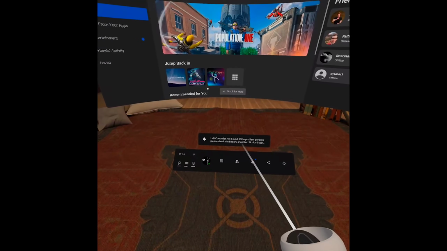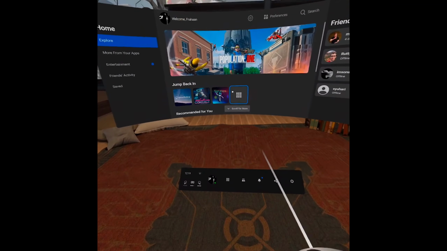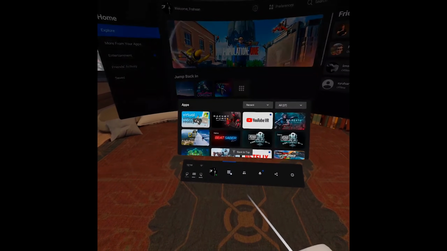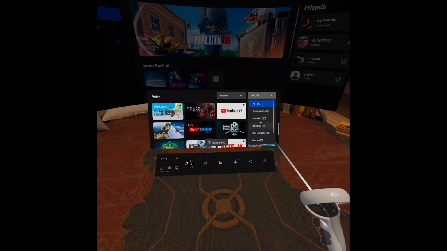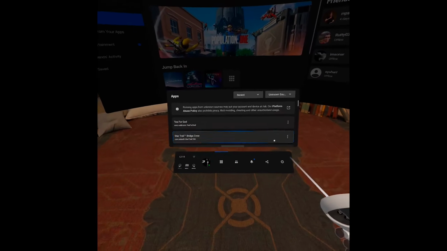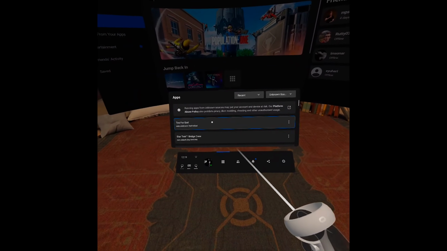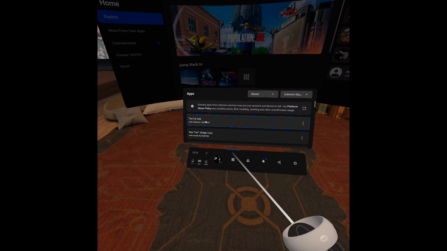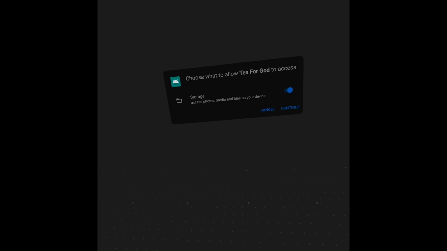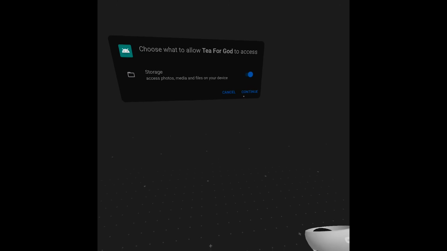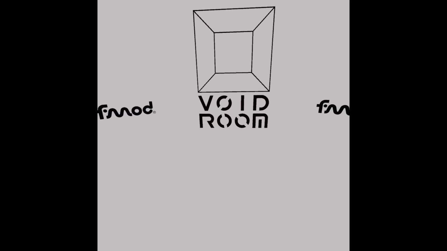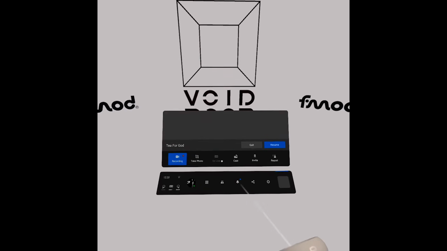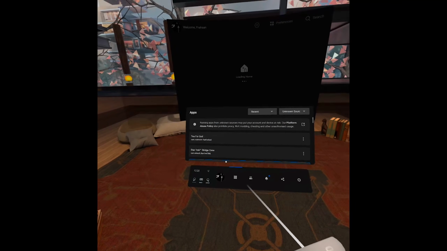Oculus screen is now recording, and to play our game, you go to the libraries. Not all does not show everything. You go down here, go to unknown sources, and the latest application that you've installed will be right here. And you just click it like so. And you'll see choose what to allow T for God to access. Depending on the game or application, it may need certain permissions. Click continue. And there we go. It is now loaded. I'm going to just quit out of here. And that's it. It is that simple.